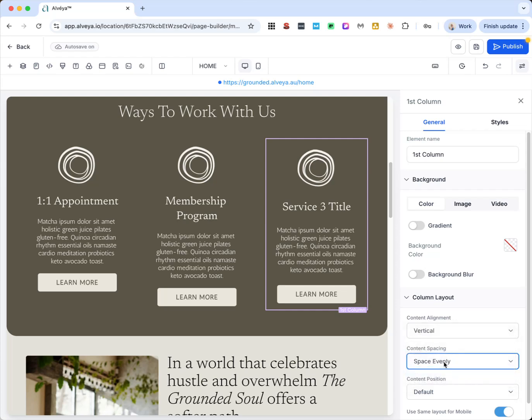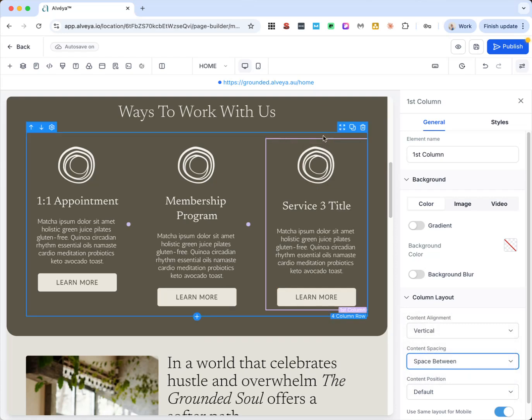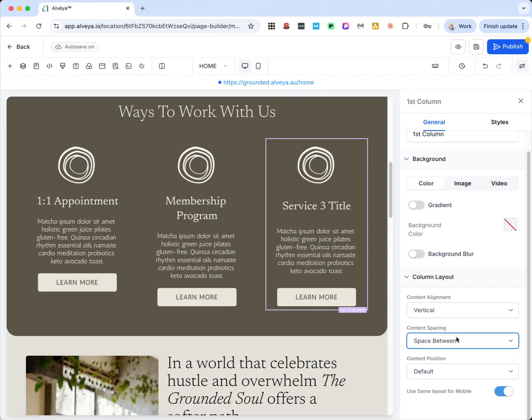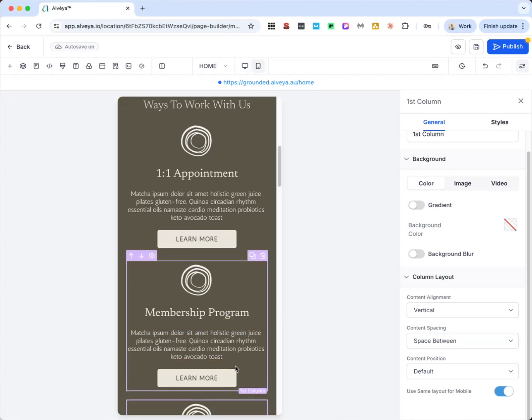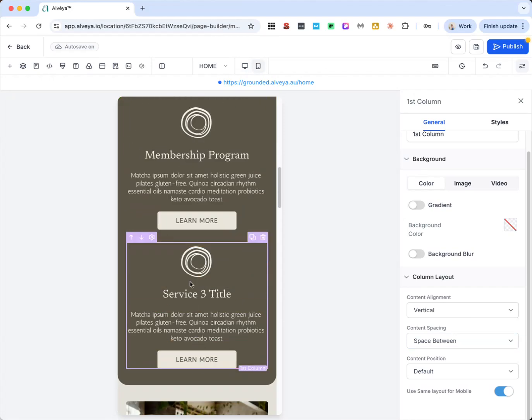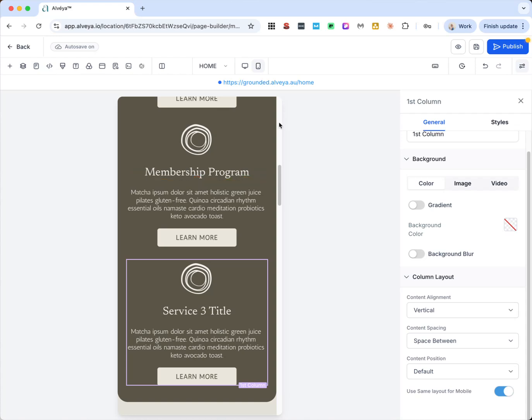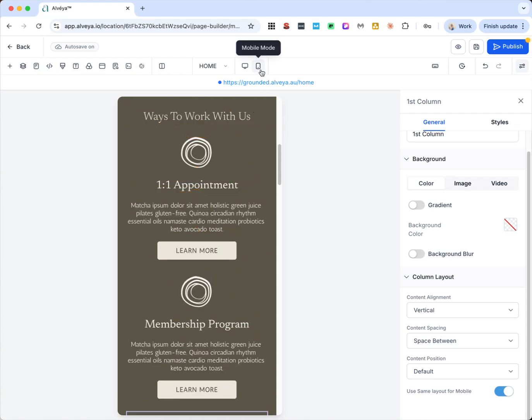Space evenly, space in between, which means the top element is pushed to the top and the bottom element is pushed to the bottom. You can also say whether you're wanting this to be the same for mobile layout or not. So if I was to go into mobile layout, you can have different settings within mobile layout to what it is on the desktop if it's not laying out the way that you're wanting it to.